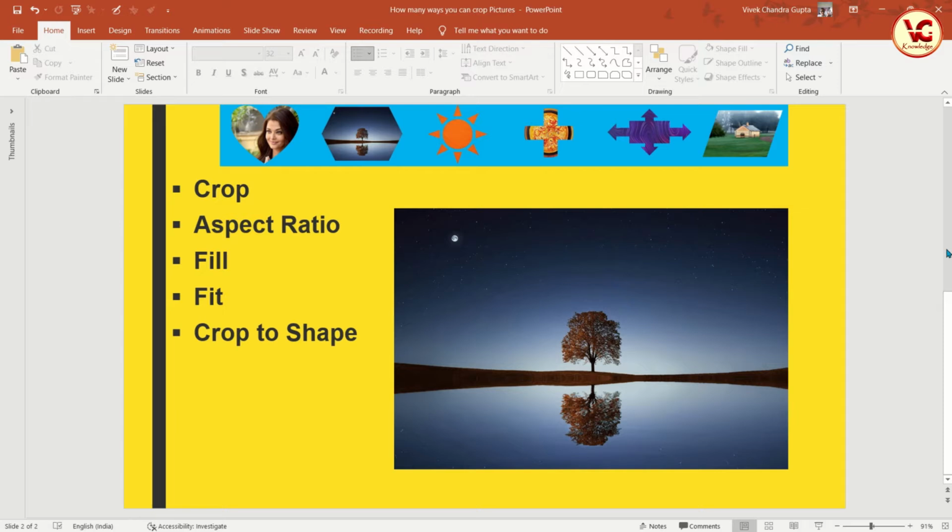In this video, we will see how many ways we can crop pictures using PowerPoint. As you can see, I have provided these 6 cropped images. How can we achieve this? For this, we have to understand what is crop, aspect ratio, fill, fit, and crop to shape. I have used all of these to achieve this.